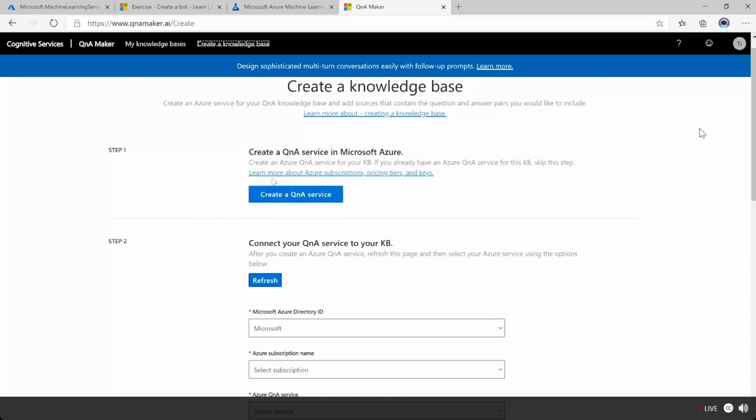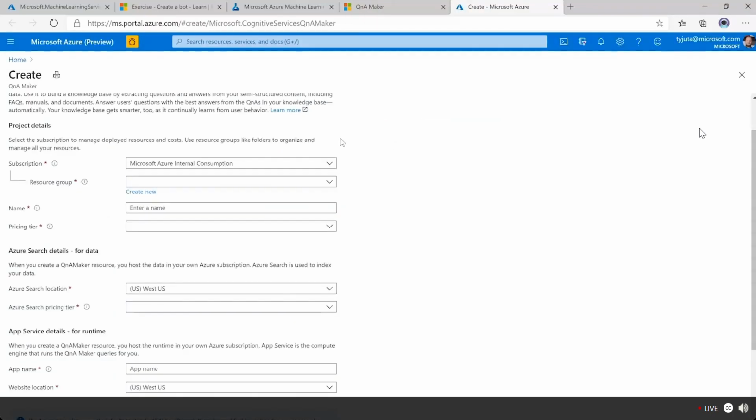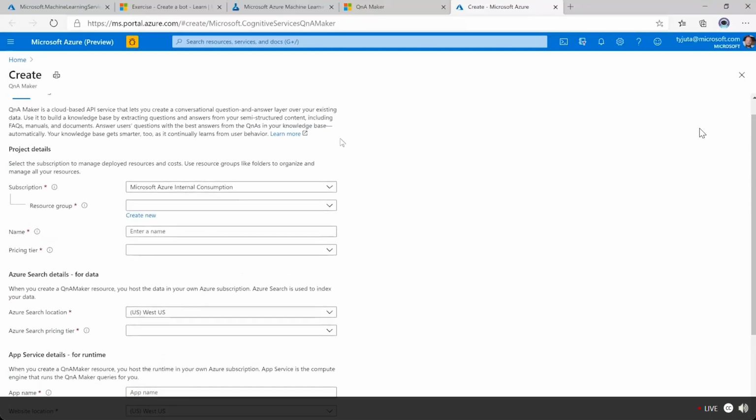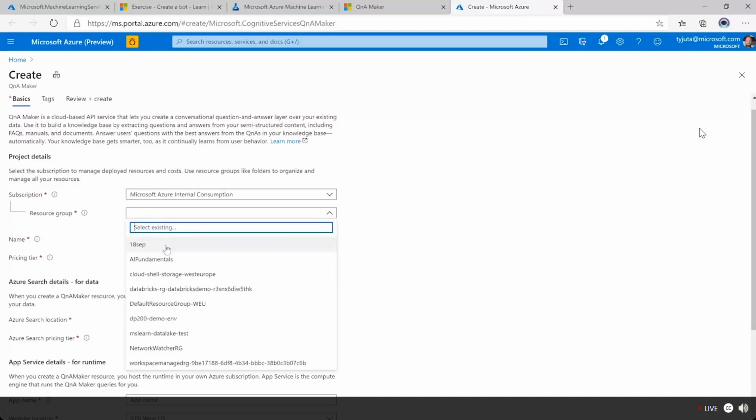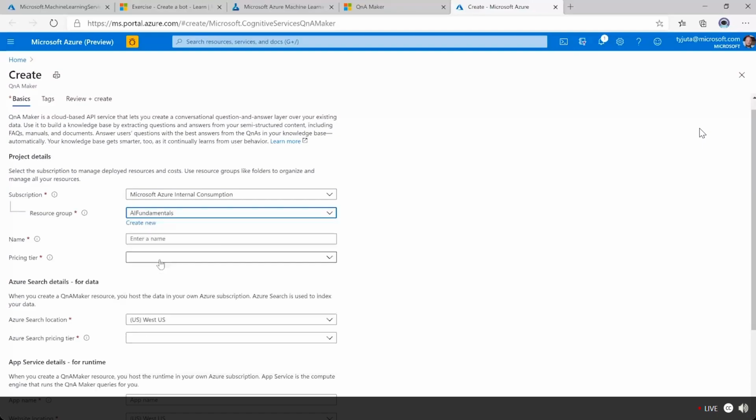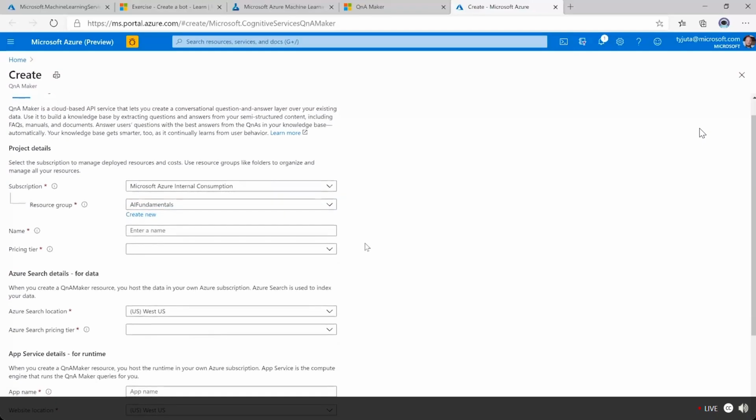First of all, I'll need to create a Q&A service in Microsoft Azure. So if I click this, here we are in the create page for the Q&A Maker. You can see it in the top left, Q&A Maker. I have the Azure internal subscription again selected, internal consumption, and I'll check my AI Fundamentals resource group. I'll enter a name, so that is AI Fundamentals Q&A. Let's see if that's already taken. Nope, it's okay.